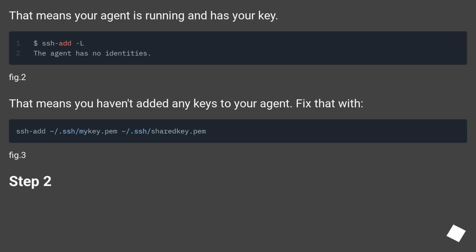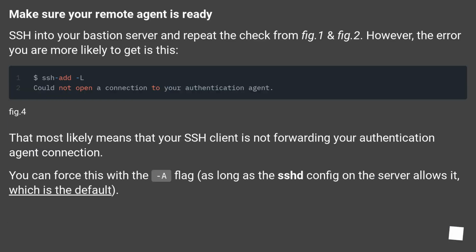Fig.2. That means you haven't added any keys to your agent. Fix that with Fig.3. Step 2. Make sure your remote agent is ready. SSH into your Bastion server and repeat the check from Fig.1 and Fig.2. However, the error you are more likely to get is this.